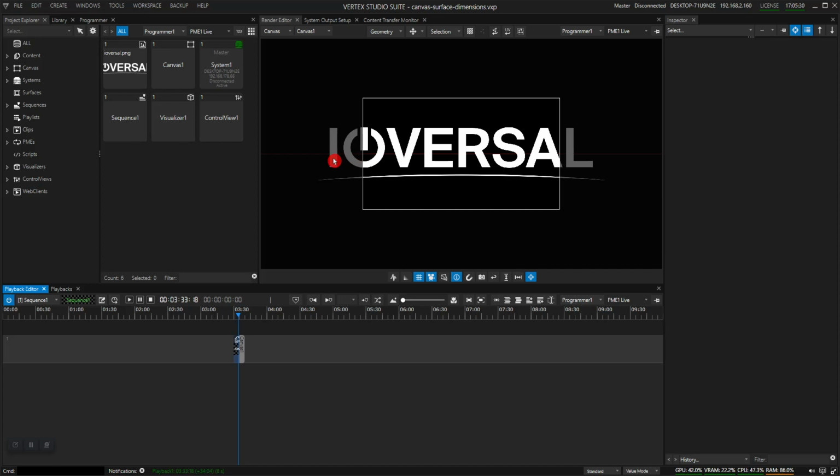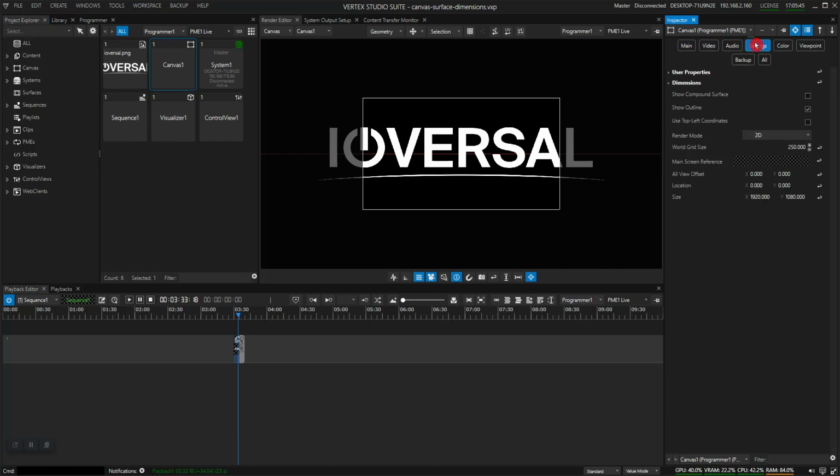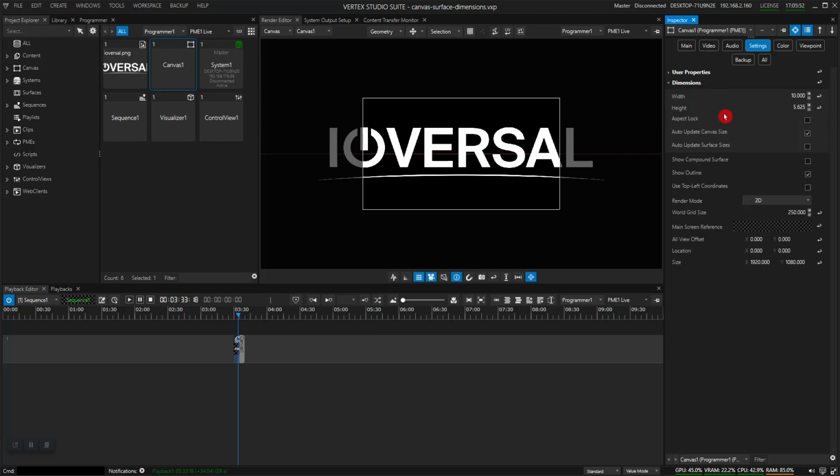And since we need a larger canvas to reflect our two-screen setup anyhow, we're going to change the size and the dimension of our canvas by selecting it in the Project Explorer and moving to the Inspector window, Settings tab. And the second property from the top is the Dimensions parent property. If we click on it, it opens up and shows width and height in meters.